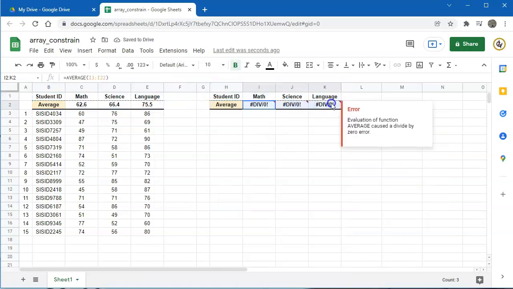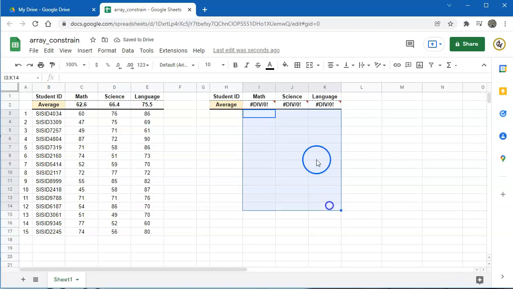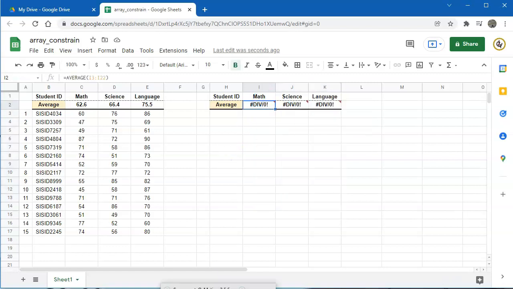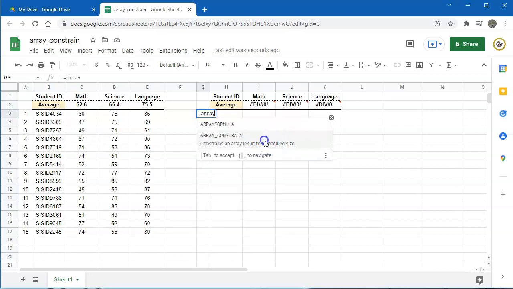And we're receiving an error here because there are no data here to calculate. This is dynamically calculating the averages. So let me show you how this function works. So we're going to put in equal array constraint, the rest of your formula within the brackets here.